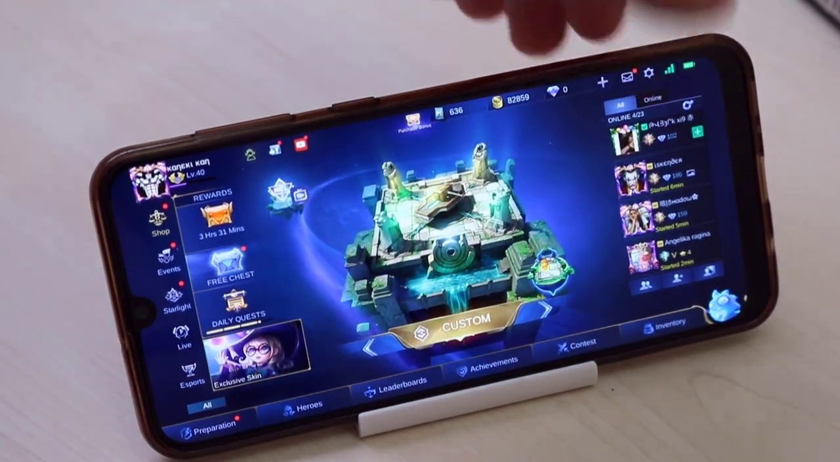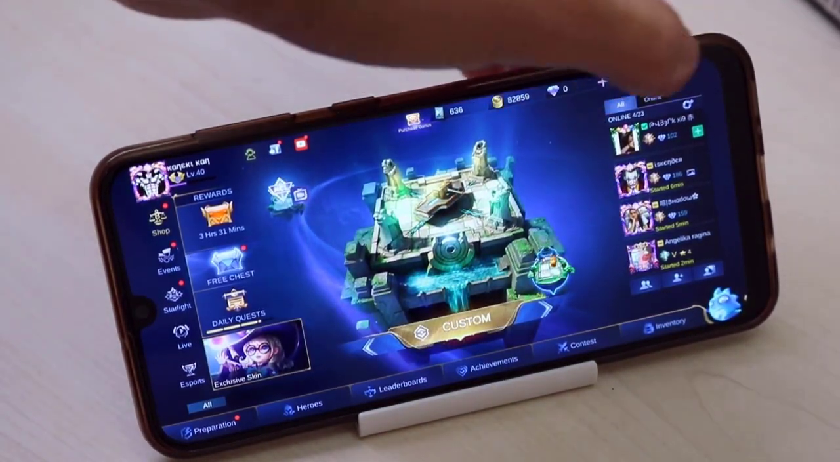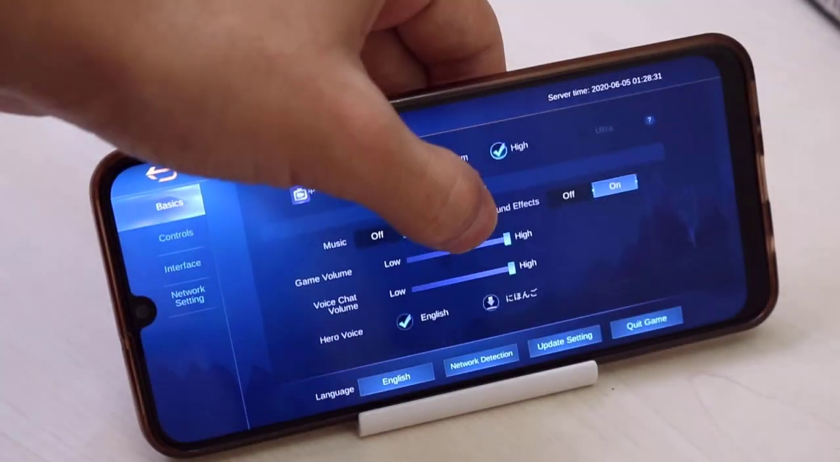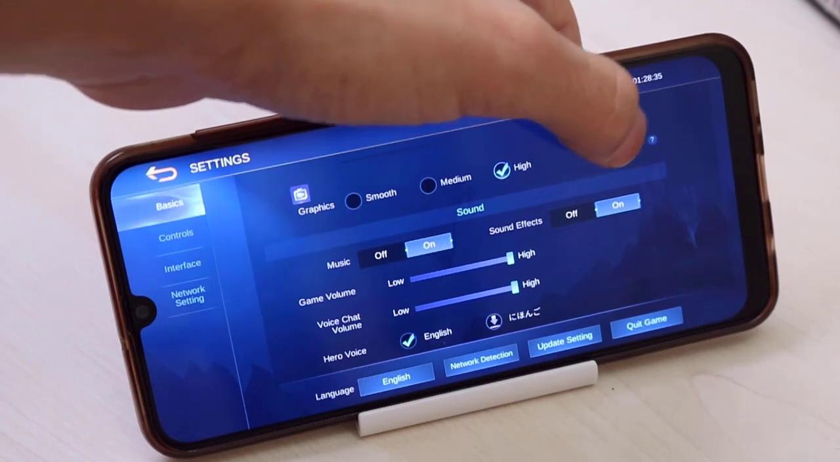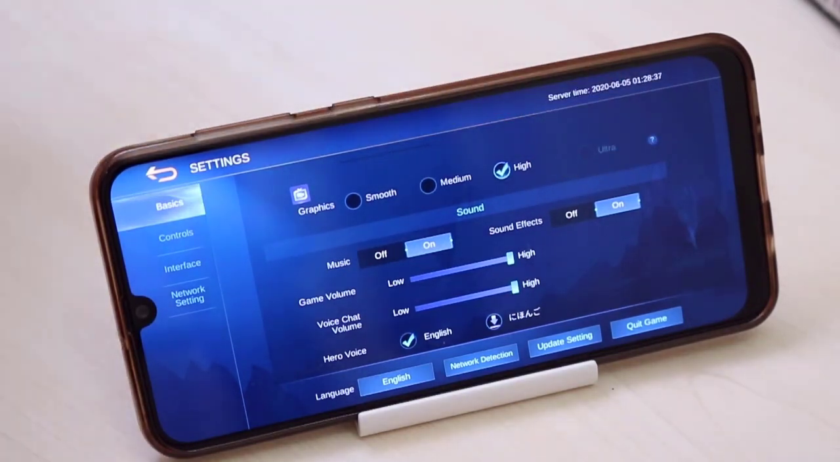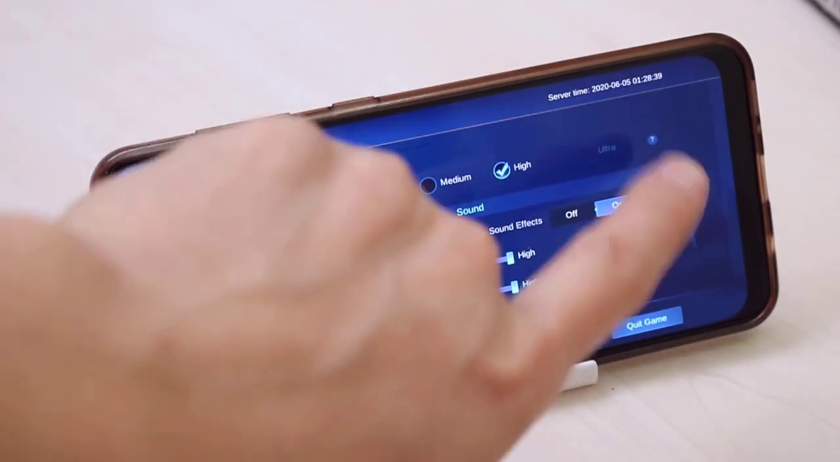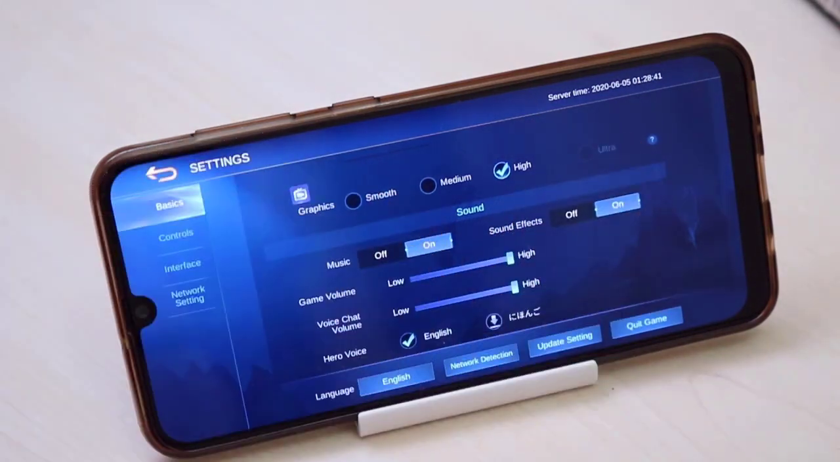Here we are with another quick troll video about how you can turn on the ultra graphic setting of Mobile Legends Bang Bang in your Android device. So first we go here on the setting of Mobile Legends Bang Bang to check out for the ultra graphic option of this game. When I try to click on this, you can see it's completely unavailable. But in this video, I'm going to be showing you how you can make it available.